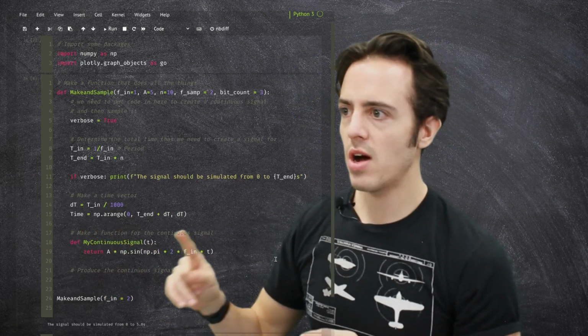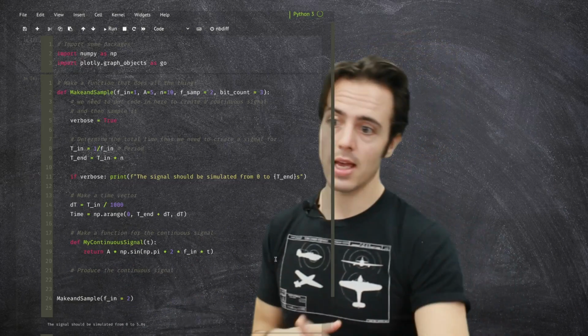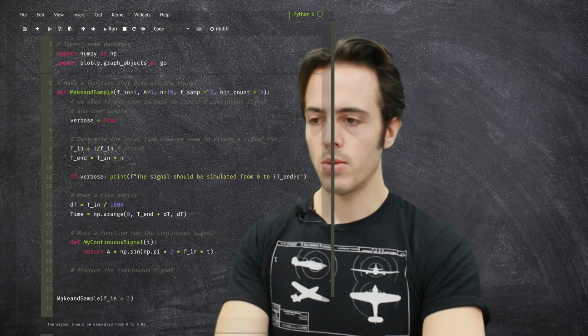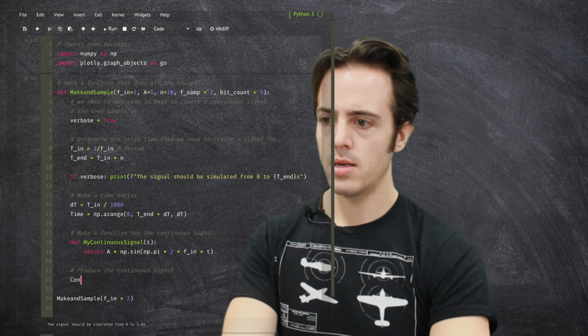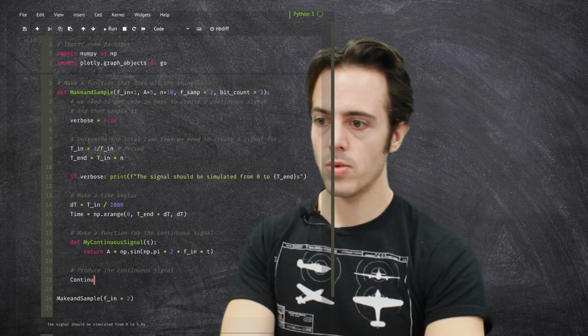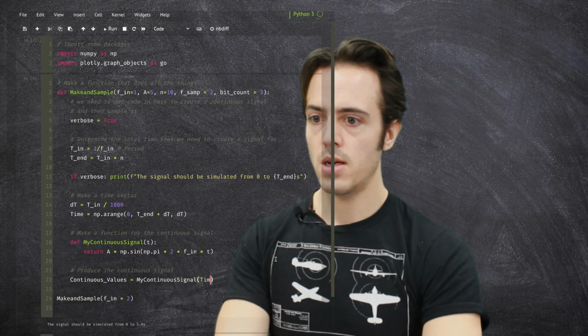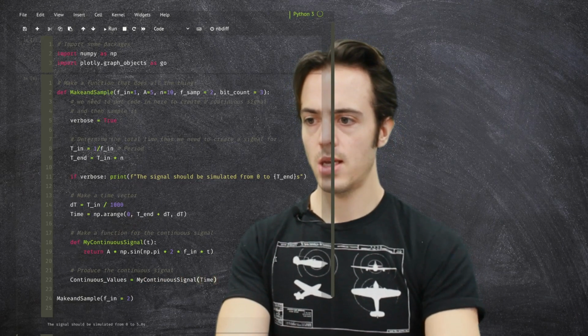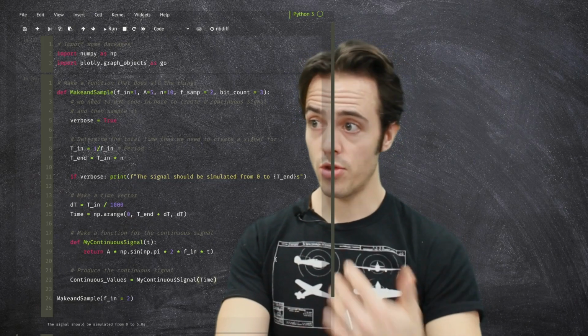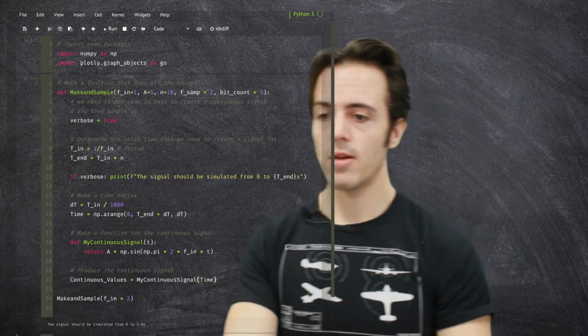So if I now provide that time vector to this object, I should get an array of values. So we'll say continuous values is equal to my continuous signal, and I'm going to put my time vector in. Let's try and run that. It seems to have produced something. It's not thrown an error. So let's see if we can plot this.